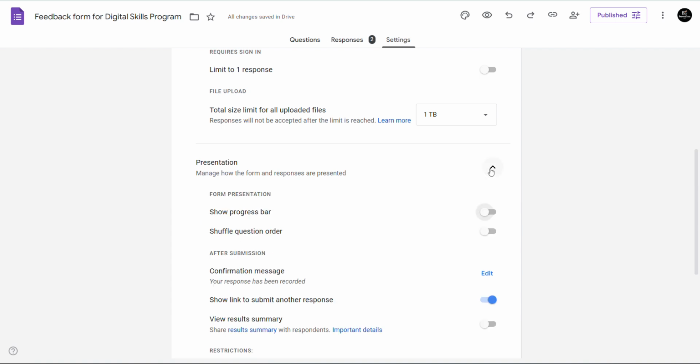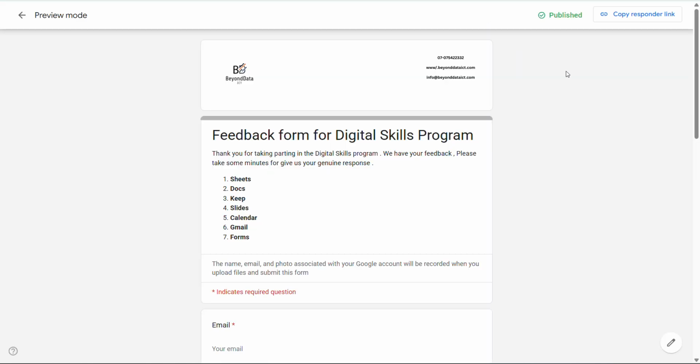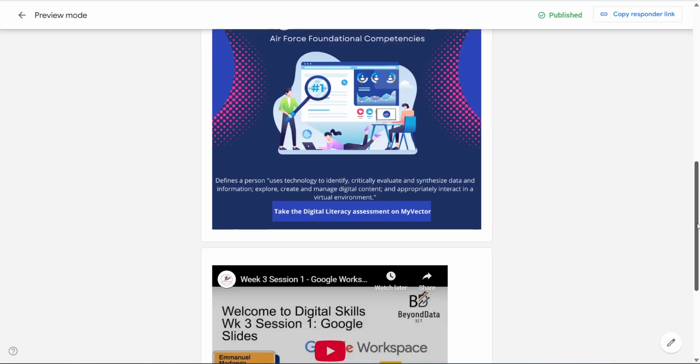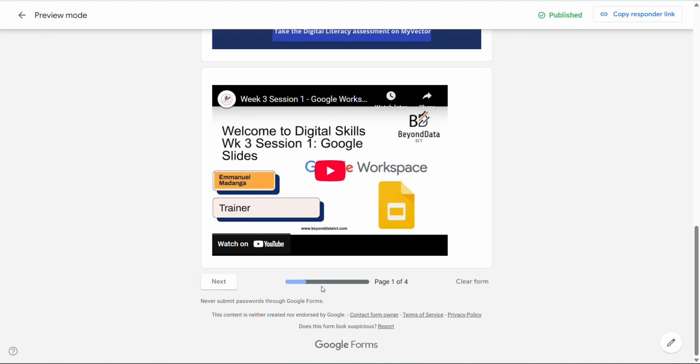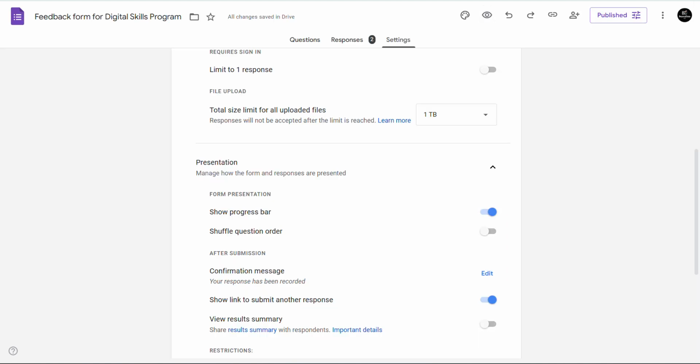Presentation is how you want your form to look. Do you want to show a progress bar? For example, when I go into preview mode, you will see a progress bar down here showing that this is page 1 of 4. That is what is called a progress bar, and it is enabled here under presentation.